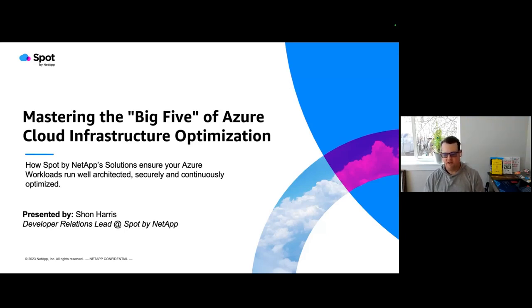And so today we're going to talk about mastering the big five of Azure cloud infrastructure optimization, how Spot by NetApp solutions can ensure that your Azure workloads run in a well-architected, secure, and continuously optimized model.